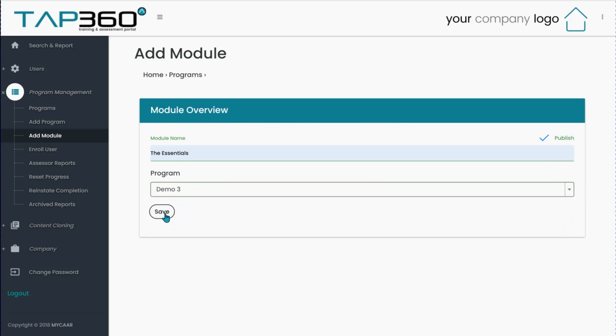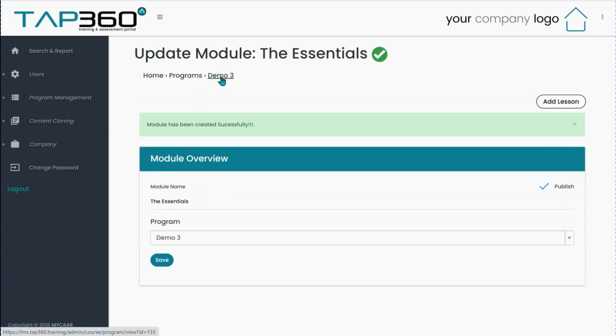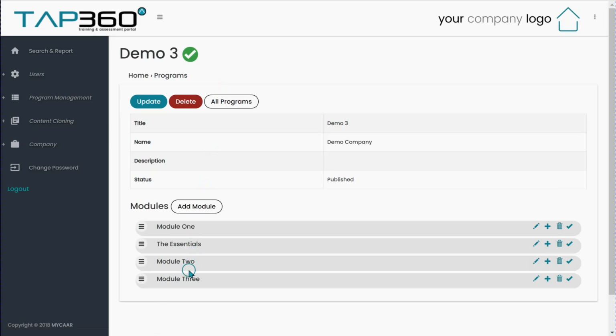We can save. Right, and then we hit that program overview. And there it is. The Essentials is there. Let's say that we want Essentials to be number 1 on that list. And we click and drag, and there it is. Okay, so that's how you add programs, modules, and lessons in TAP 360.